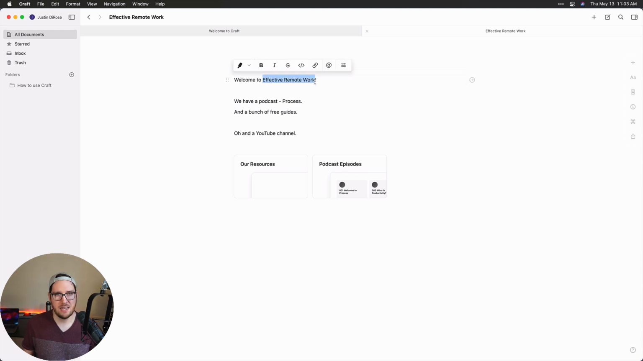If I highlight this, I get a contextual menu here. I can bold, italicize, strike through. I can create this to be a code block. I can create a link. I can block link to another document. We'll take a look at that in a minute.